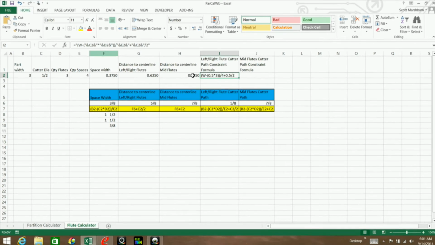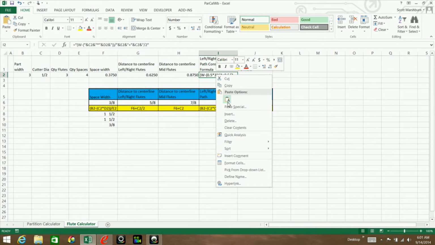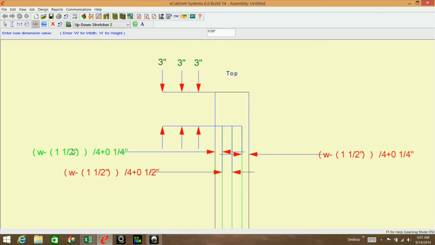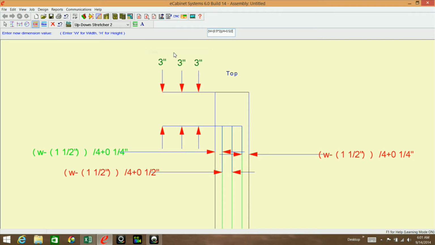So if we go back into eCabinets and look at this, we will see that we have width minus 1/2 divided by 4 plus 1/4. So I click on edit, go back in here, right click, and click copy. I'm going to test this out now to make sure it works. Highlight this, right click, and you should see the exact same thing there. Paste and hit enter, and that's exactly what it is, identical right there. That's what eCabinets needs to keep these lines constrained based on the width of the part, the cutter diameter, and the number of spaces that you have between each flute.